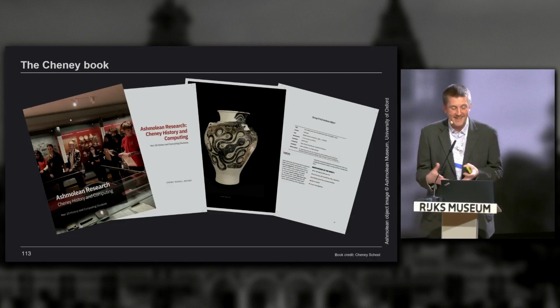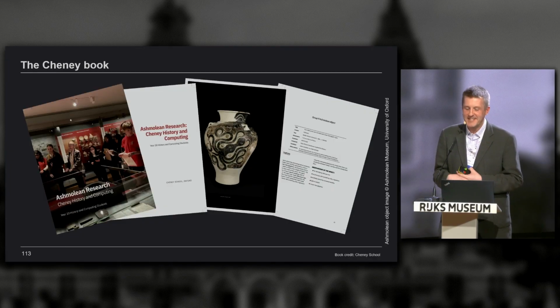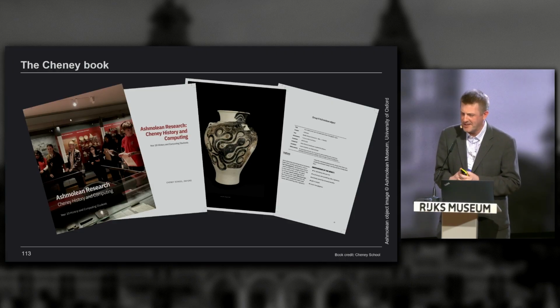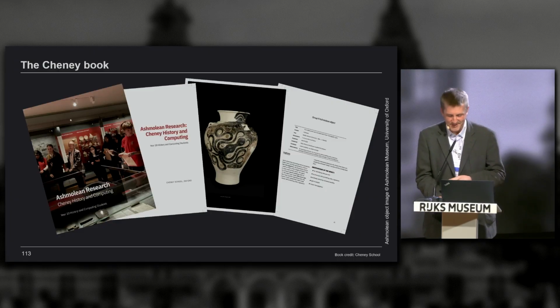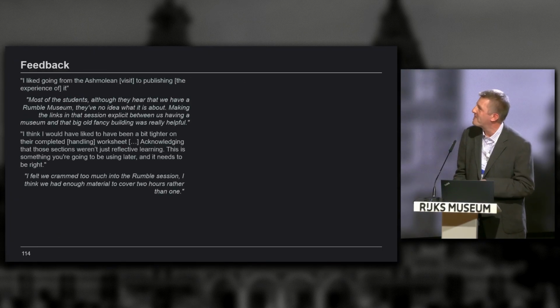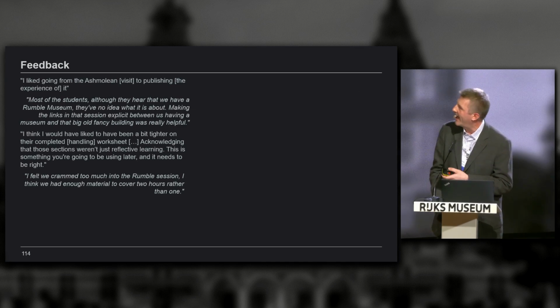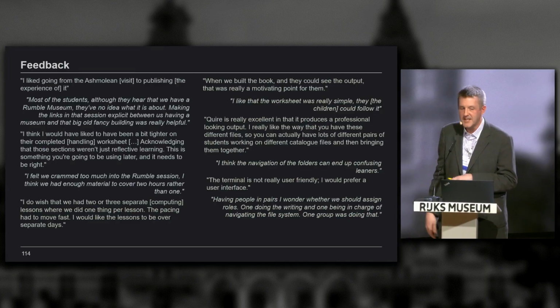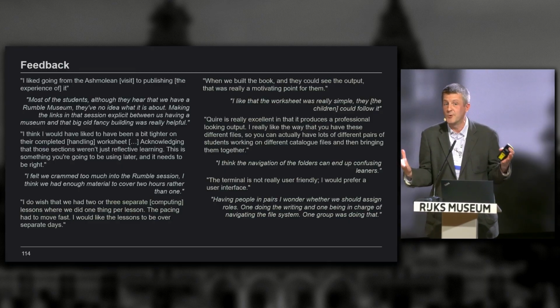So magically, at the end, and after some fairly hair-raising debugging during the class, the children of Cheney School Year 10 History and Computing did indeed make a rather professional-looking Quire book, which the school have since published. We received some lovely and wonderful feedback, both on the museum side and on the computing side, where the summary really was, could we have more time to do this?